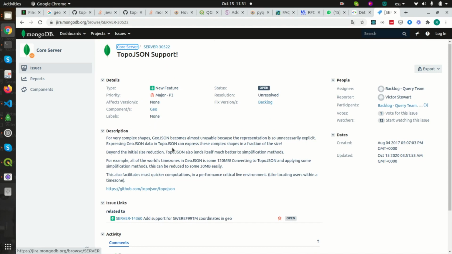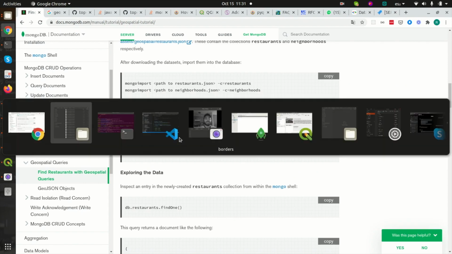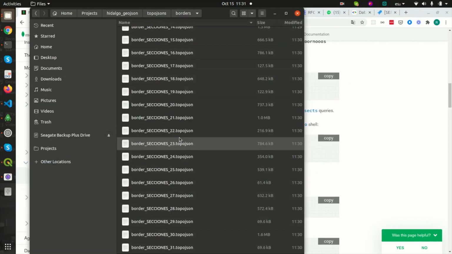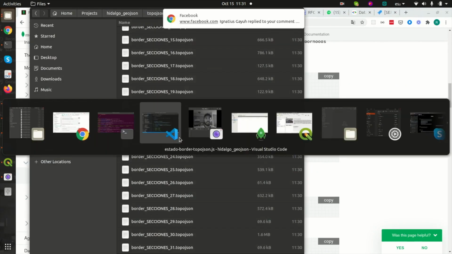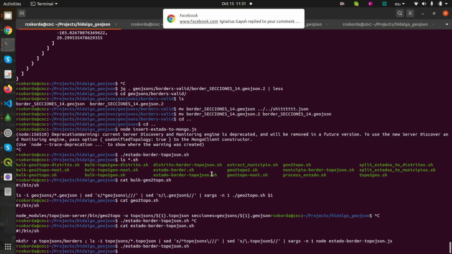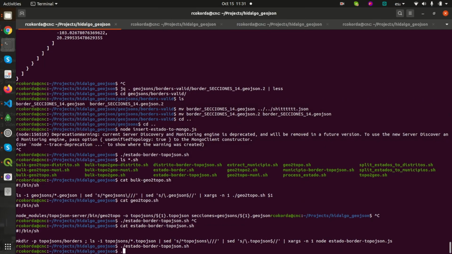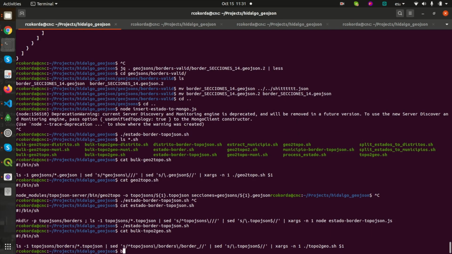Anyway, so we cannot use the topo.json for now. That's why we need to convert these files back to GeoJSON. For that, I have another script called cat bulk topo to geo.